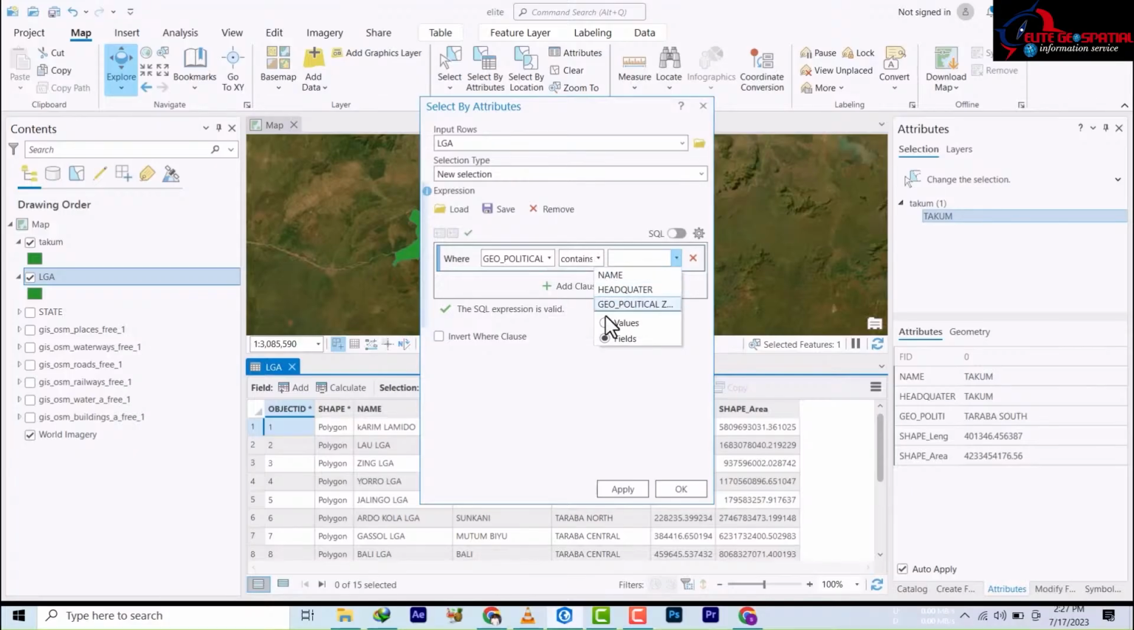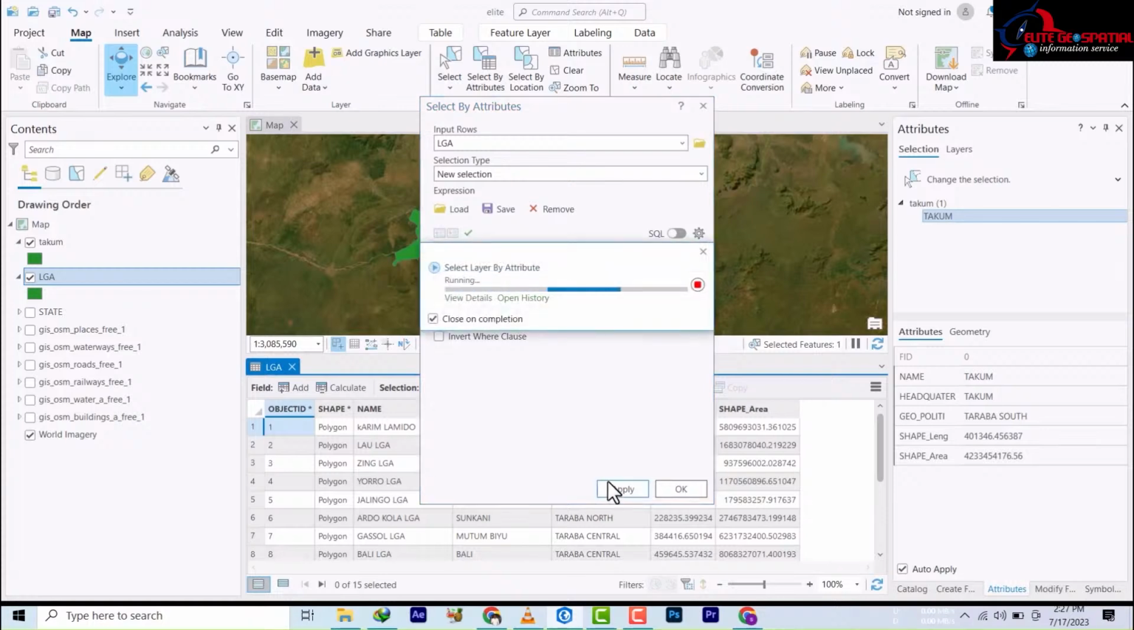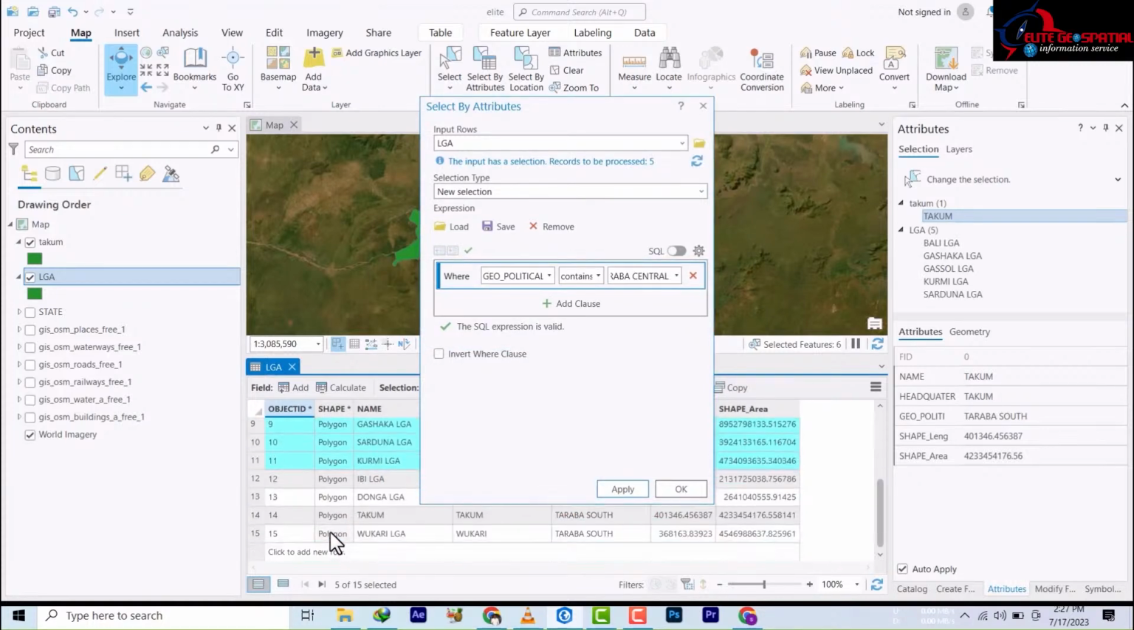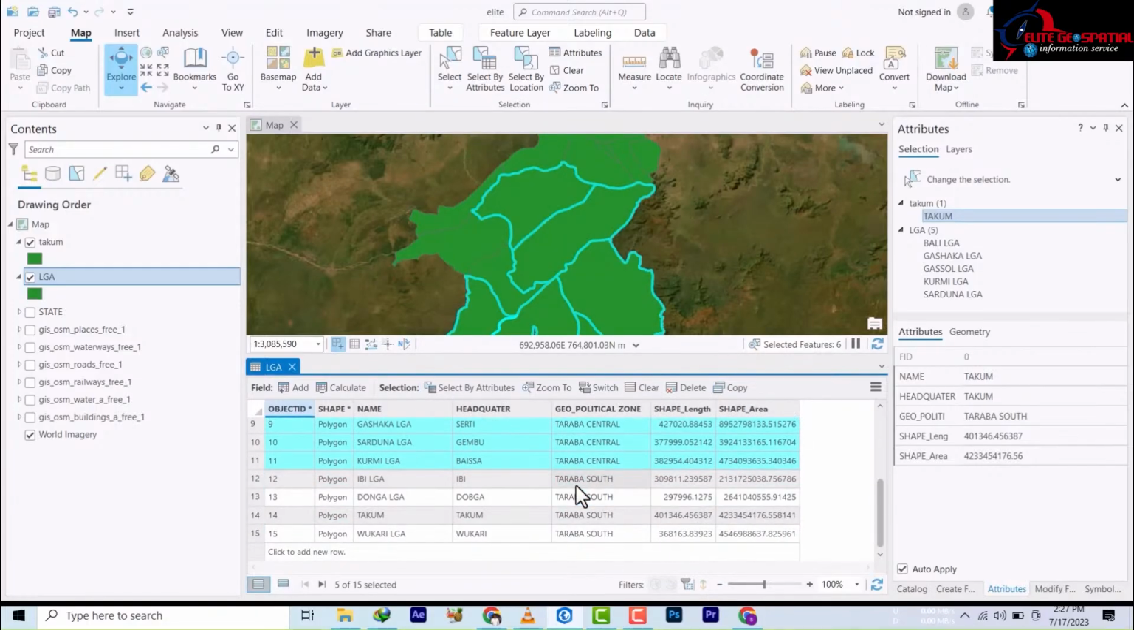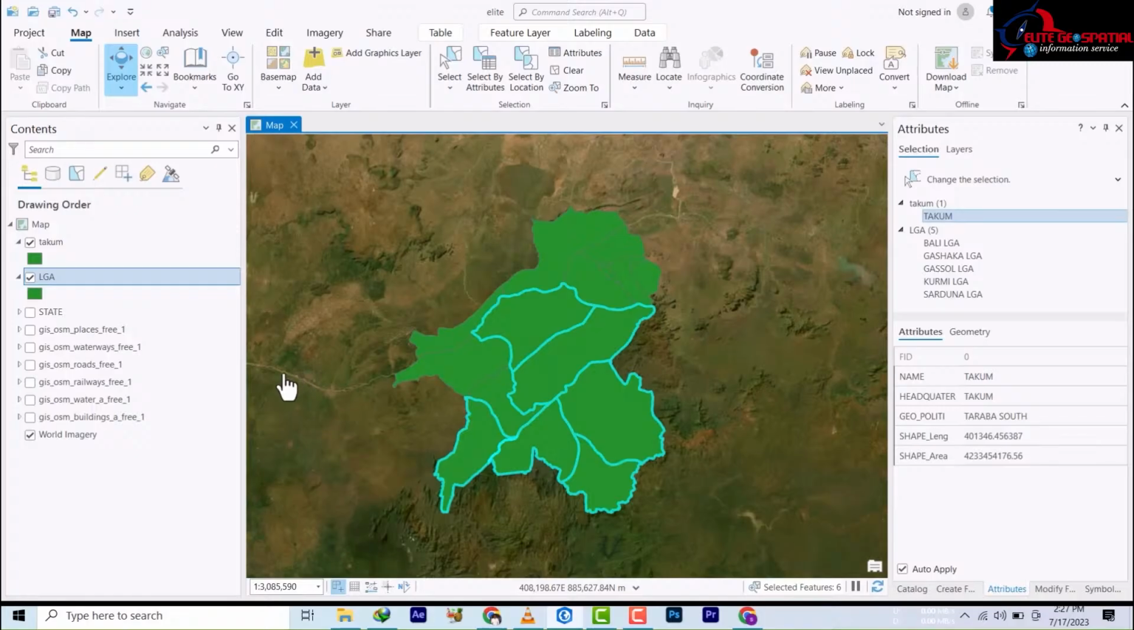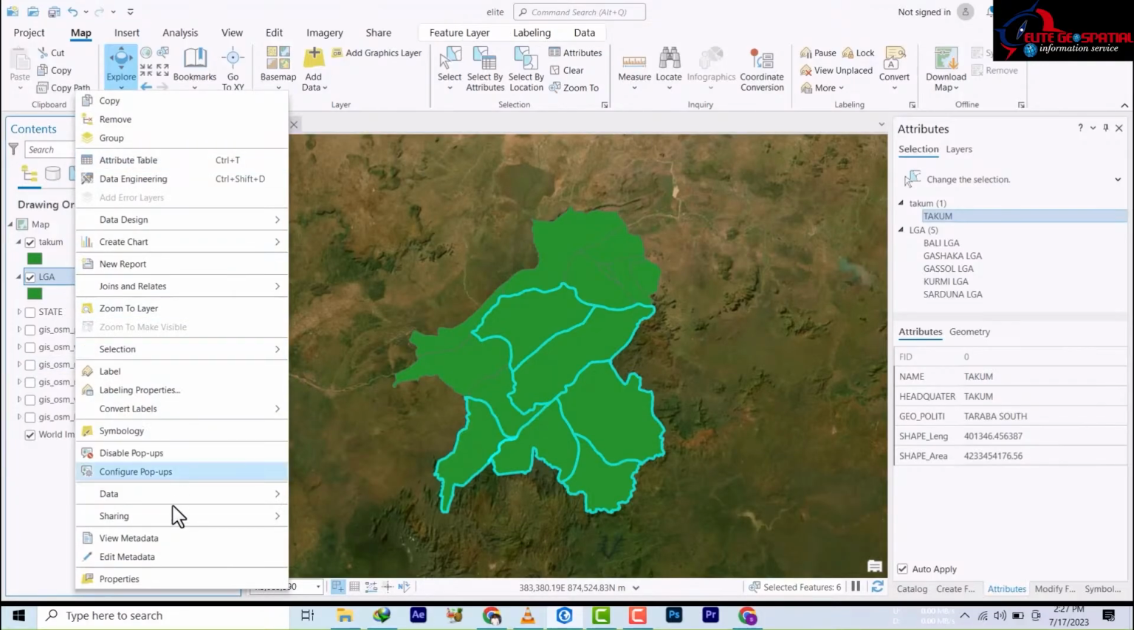So you see, the statement, let's use value and then go back to geopolitical zone. I'm saying it should select all the fields that have either Taraba South, Taraba North, or Taraba Central. So I'm interested in the Central. So I'm going to also check the expression. It also said the expression is valid. So let's apply and see. So it has selected all the local governments with Central as the geopolitical zone. So let's close it out.